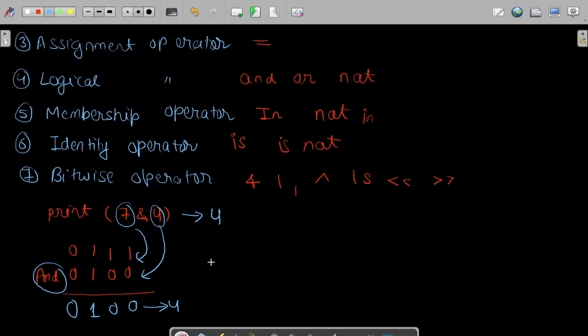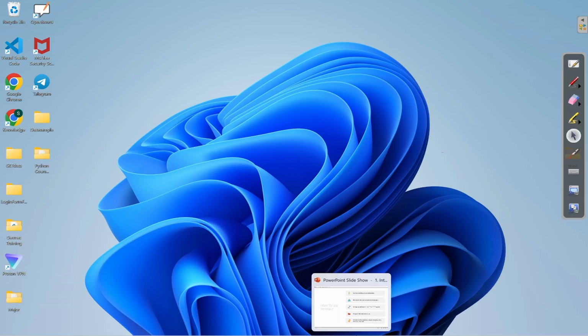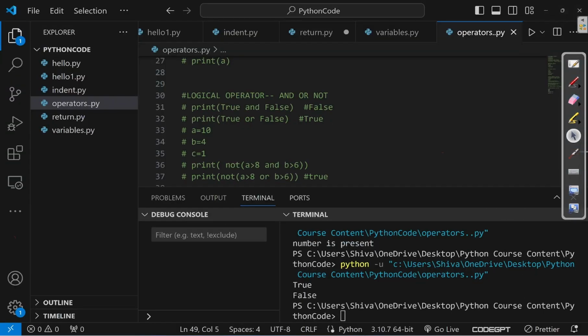In a similar way, we have the bitwise OR and bitwise XOR. These are the different operators. Bitwise always works on the bit value. That means first the decimal values are converted into bit values, and then the operations are performed. So the bitwise operator always works on bits: first the decimal value is converted into the bit format and then the operations are performed. So we are done with this particular module.